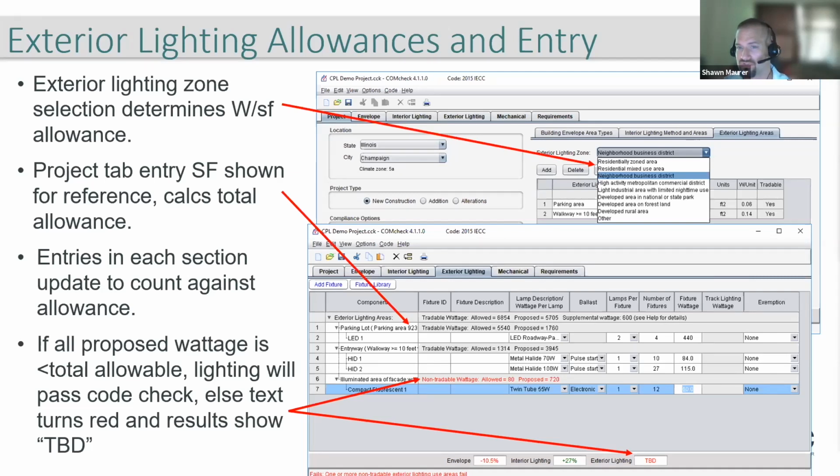What you then do once you've selected that exterior lighting zone is you're entering in what different exterior lighting areas you have: parking lots, sidewalks and walkways, entryways to buildings. In this particular instance, we're going to get a library. If you've got a night drop-off area, book drop slot, that has a particular lighting requirement. So you're entering in each of those exterior lighting areas, essentially, and then inputting what lighting you have for that area. And the program is going to calculate, based on the lighting zone selection, what your allowable wattage is versus what your proposed wattage is.